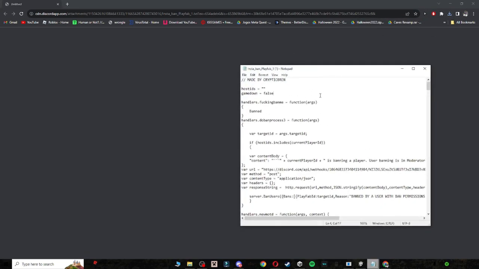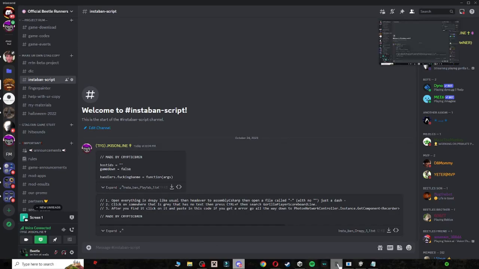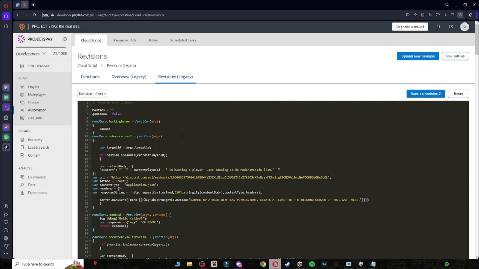And then you want to open it. Should give you this, control A and then control C, and then go back to your playfab and paste it in here. And don't save it yet because there are still a few things we have to do.